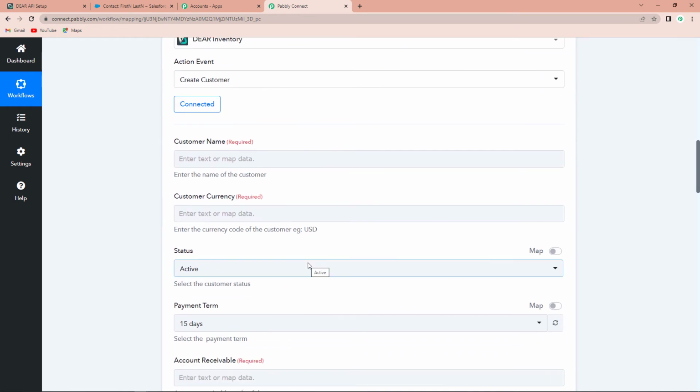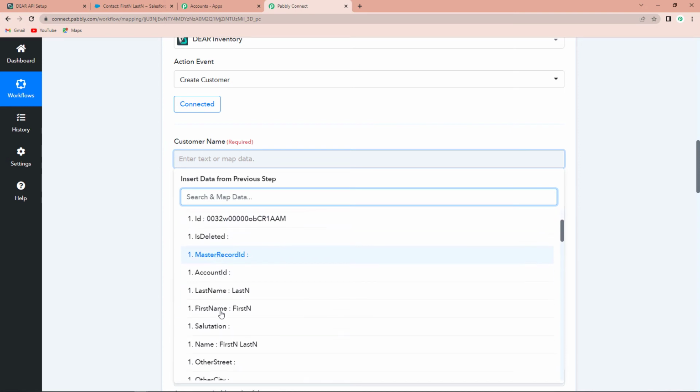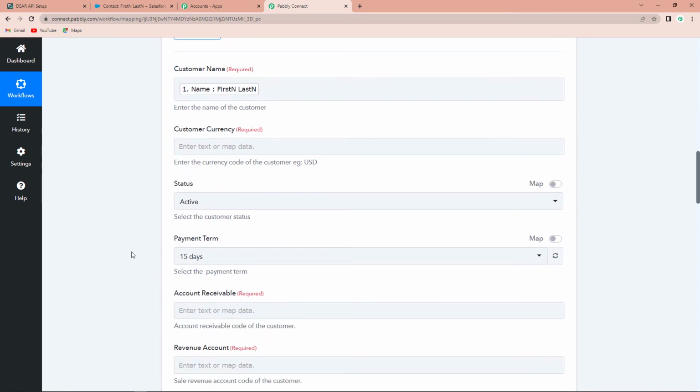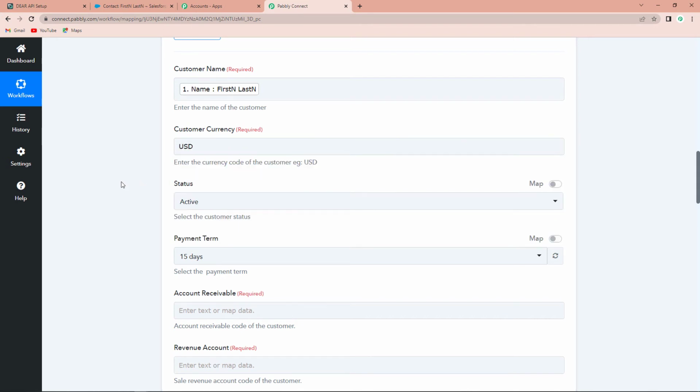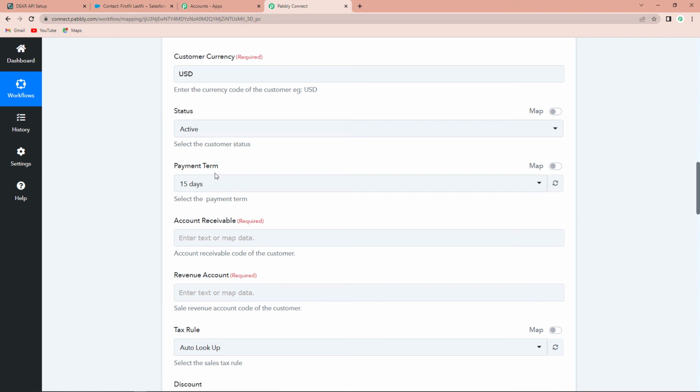Now we have to map this information. Mapping basically means that I have already received this information in the previous step. I'm just going to retrieve it. So the name of the customer would be first name, last name, then the customer currency. Let's say it is USD. So you can manually write it. Now the status, then the payment term. So it has already been captured. It is 15 days. It can be 15 days or 30 days.